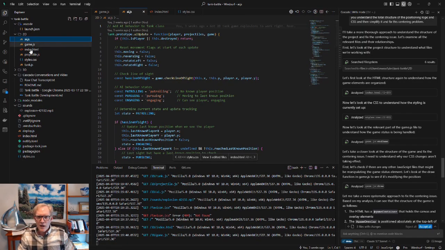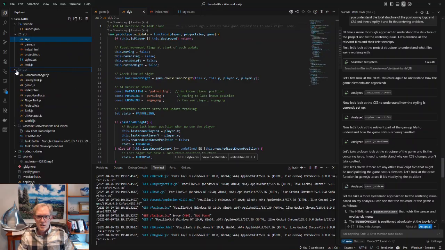Here's the code. It actually isn't as much code as you would think to run one of these games. This is the 2D version. This is the 3D version, and there's some common files here. And it's a pretty simple architecture. It's all running in the browser. It's all JavaScript, HTML, CSS.